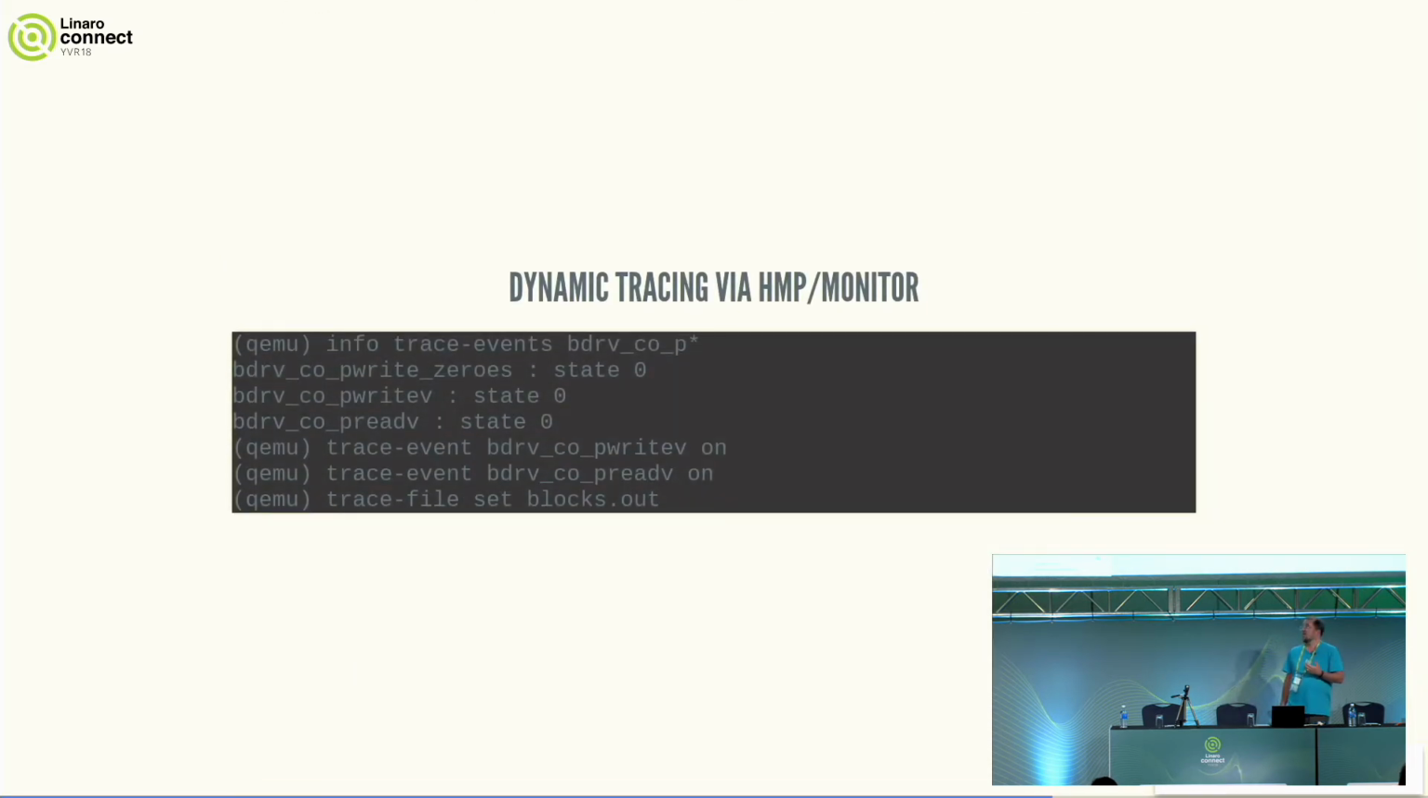Another useful thing you can do with QEMU is dynamic tracing. When you're running in system emulation mode, you can use the human machine monitor to interrogate the state of QEMU. One of the things you can do is turn trace points on and off, and you can also turn the tracing file on and off. The trace points I'm looking at here are the block driver trace points. So I'm looking at the number of bytes that are being written and read by QEMU's block driver.